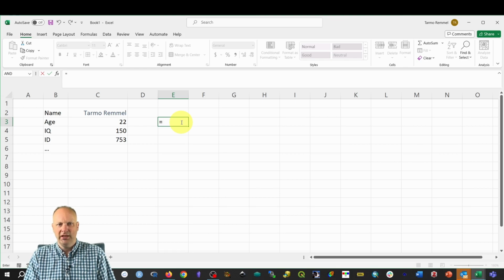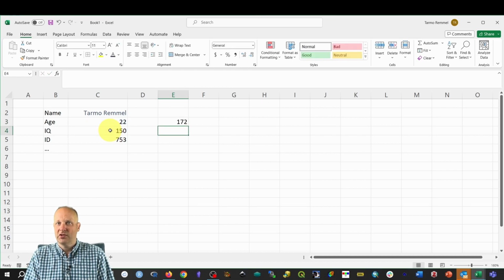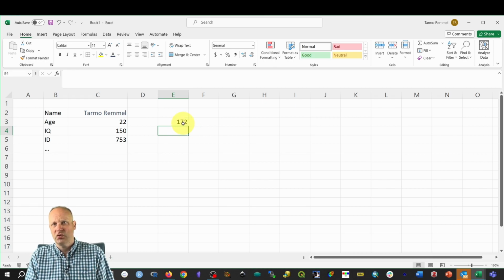So we say equals, and then we click on this cell and notice that it automatically knows that it's C3, and we wanted to add, so I'm going to hit the plus key, and we were going to add it to, what was it, my IQ? I forget. Let's add those together, and then when I hit enter, it's going to put the sum into the cell. So 172. So 22 plus 150 gives me 172. We could do it in our heads. It's relatively simple, but this is really great.